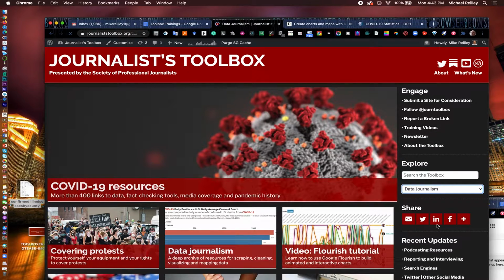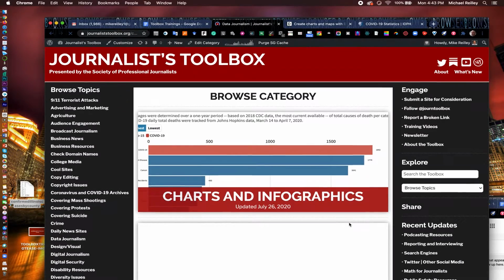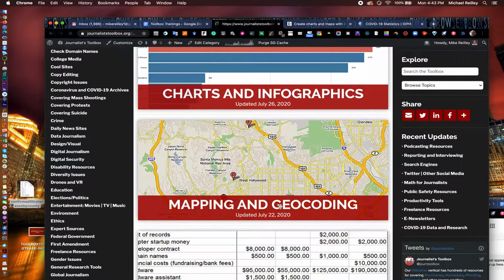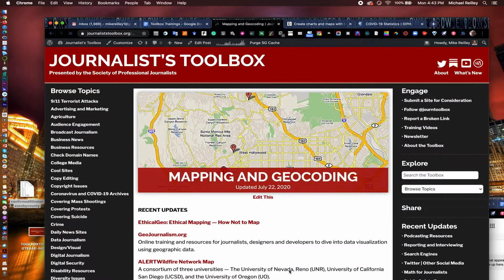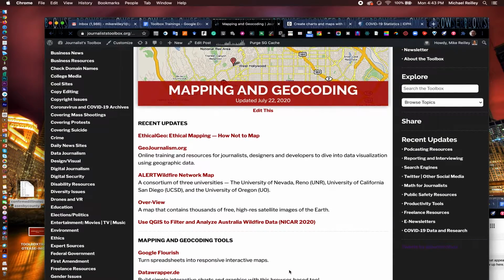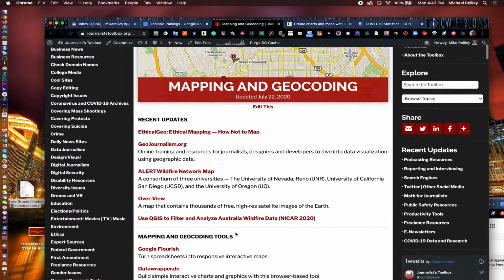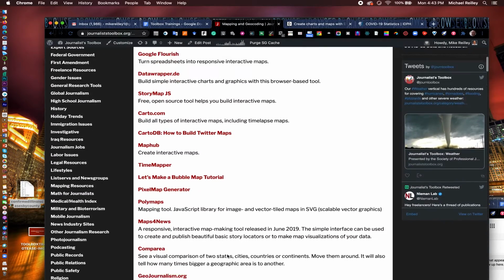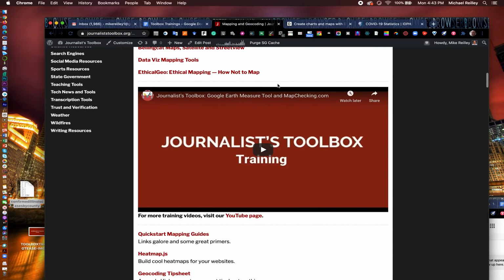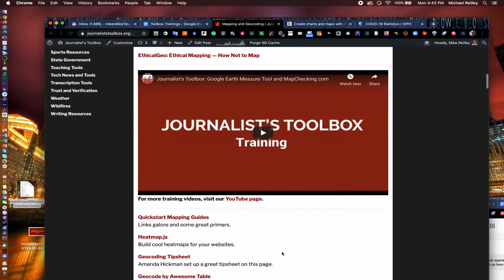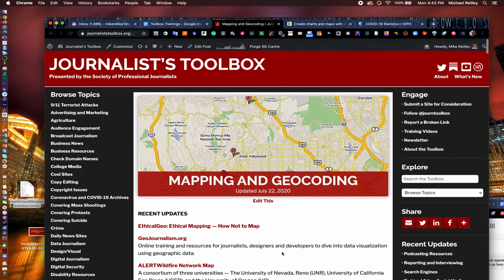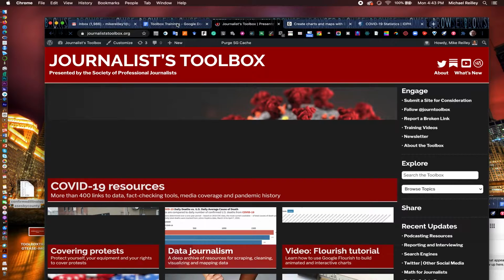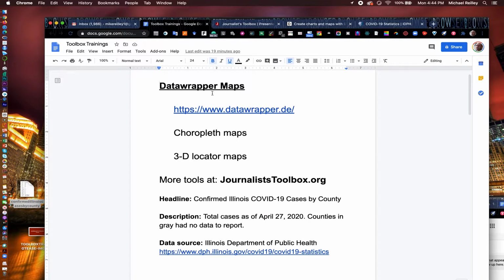And once you open up data journalism, there is a subtopic in there, a category called mapping and geocoding. And if you open that page up, we also have charts and infographics, data scraping, all kinds of different topics in here. You will find all types of mapping tools on here, including Google Flourish, Datawrapper, StoryMap, Carto, some of the usual suspects, but many, many other tools, as well as many other training videos, including this one you'll find up there as well. Those are some of the mapping tools you'll find on Journalist Toolbox. Let's explore one of them right now with datawrapper.de.